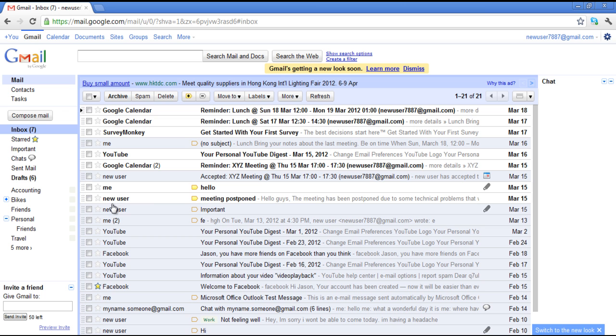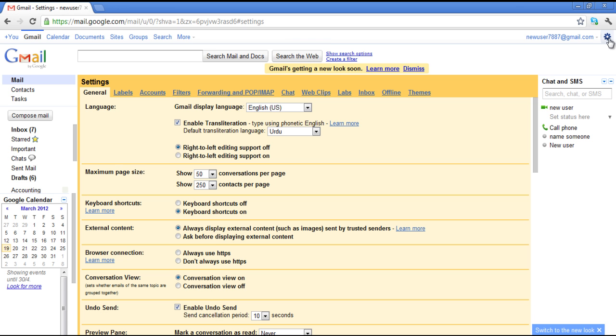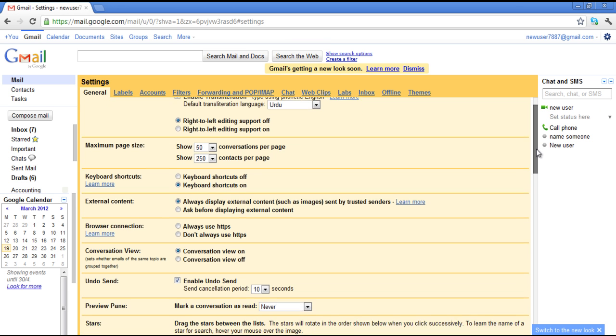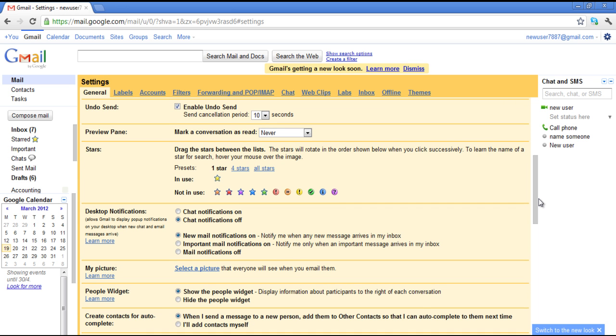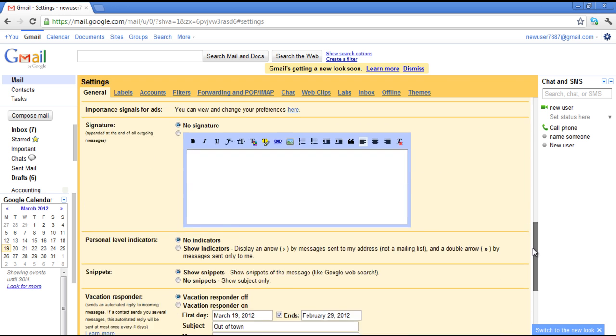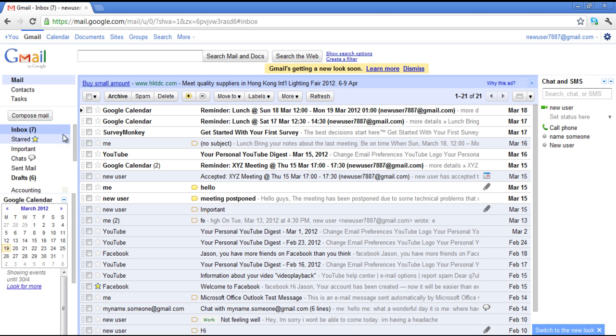Once the changes have been saved, go to the Settings again and click on the Mail Settings option. In the General tab under the Undo Send category, you will have to make sure that the feature is enabled. You can also choose your cancellation period as well. The range is from 5 to 30 seconds, and after the specified time period, you won't be able to retract your email. You can check whether this feature works or not by composing a message.